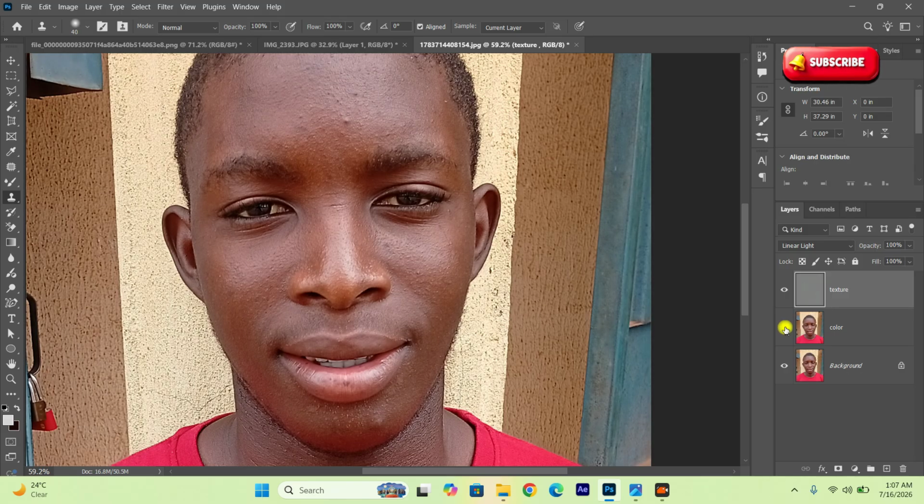See the difference. This is the former image and this is the final image.